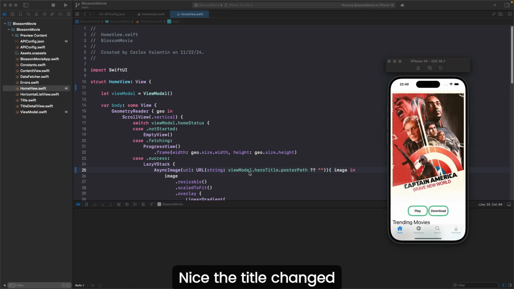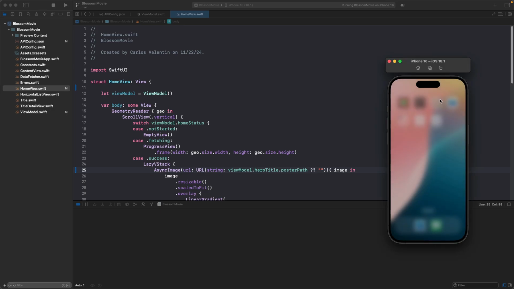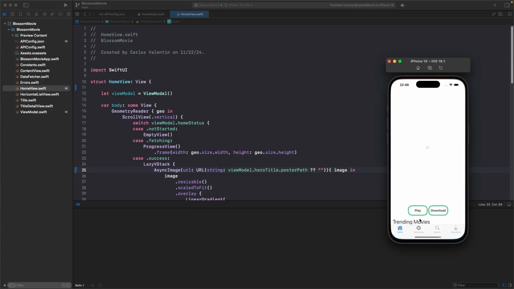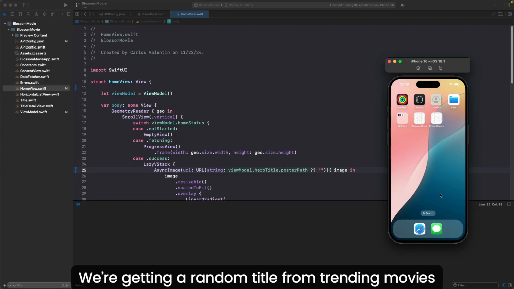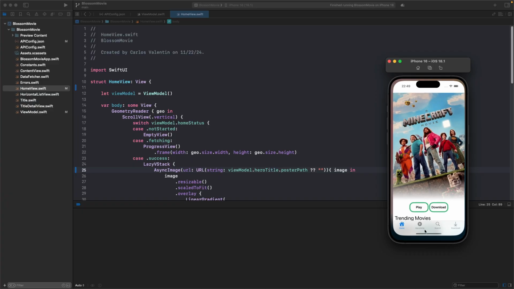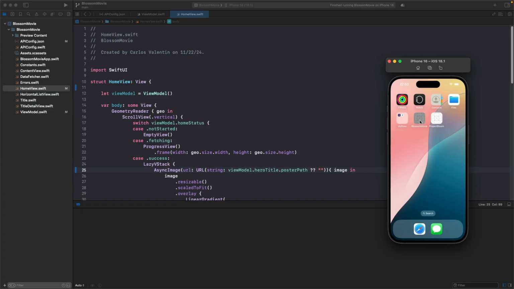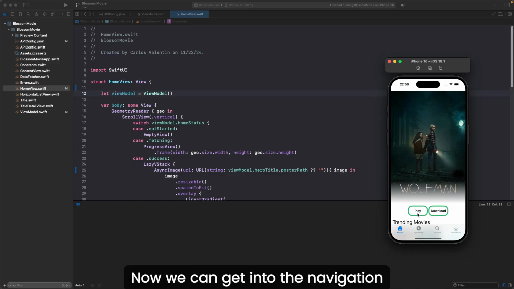Nice, the title changed. I'll close and reopen the app to make sure it changes each time. Keep in mind, we're getting a random title from trending movies. Therefore, we might have some repeats. Step 1 is complete. Now we can get into the navigation.